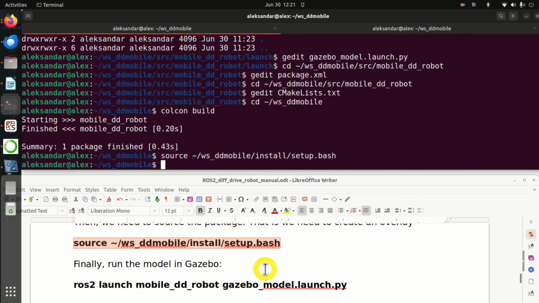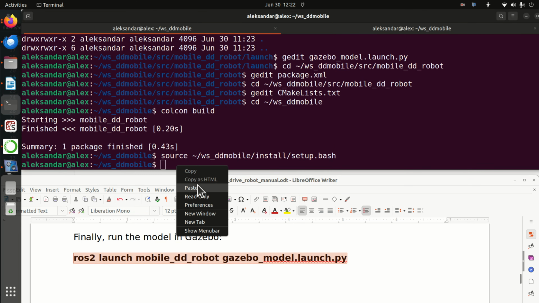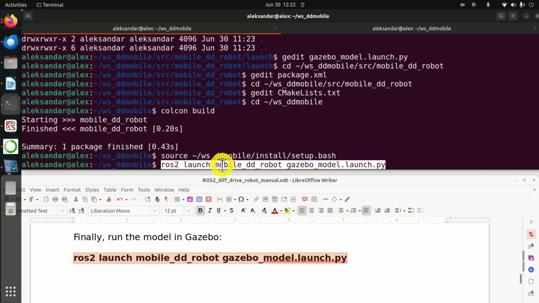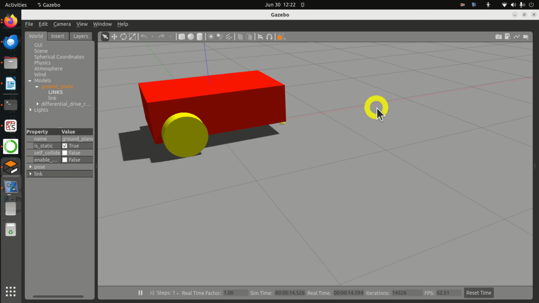And finally, let's run the model in Gazebo. We can run the model in Gazebo by executing this command. ROS2 launch, that is, we are launching the file. The name of the package is mobile dd robot, and the name of the file is gazebo model launch.py. Let's run this file and let's hope that everything will be fine. And let's see, voila, here is our model. Perfect. However, we cannot control this model. Let's learn how to do that.